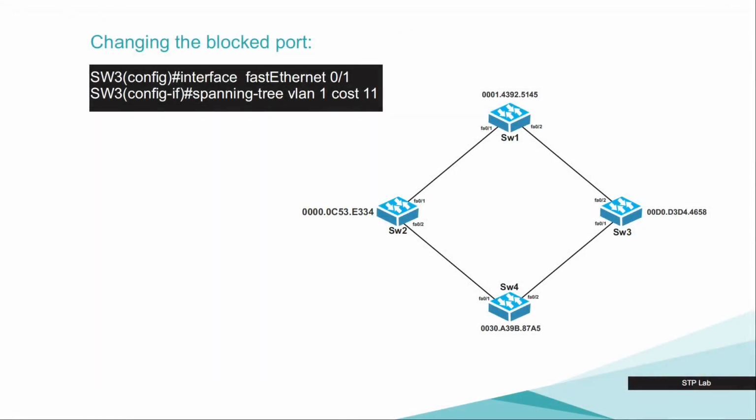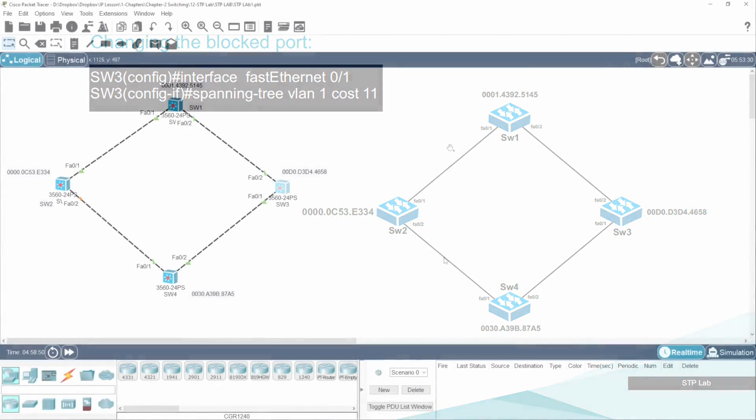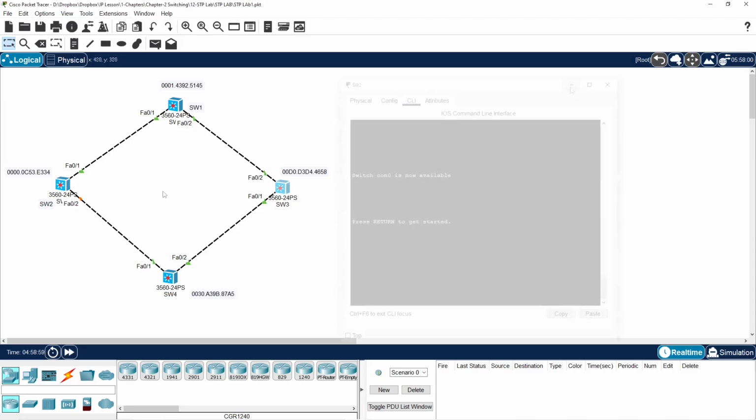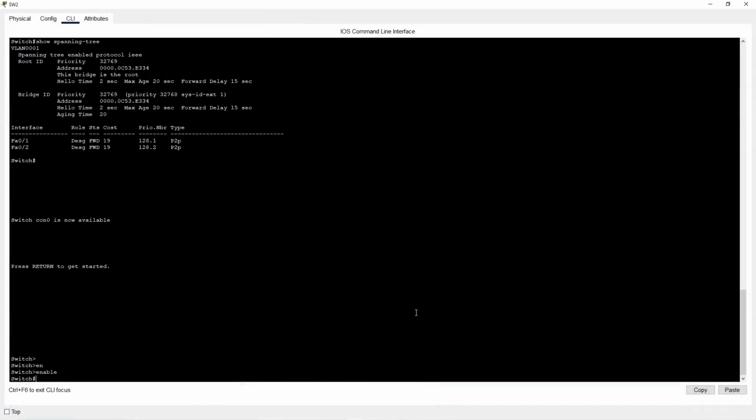Let's see also how to change the plugged port. In order to change the plugged port, we have to be on the interface subconfiguration mode, and then we can do the command spanning tree VLAN 1 cost and then change the cost. So let's do that on switch 2. Since switch 2 has the plugged port, let's see first the cost for the two interfaces.